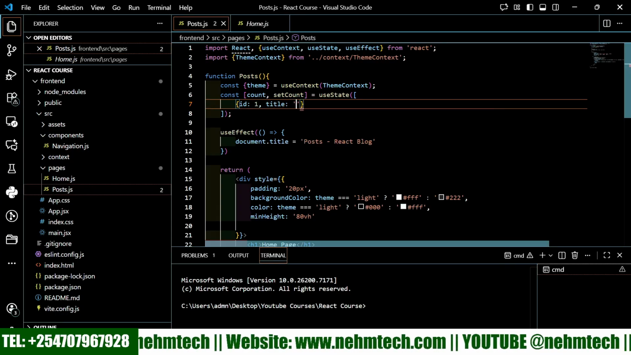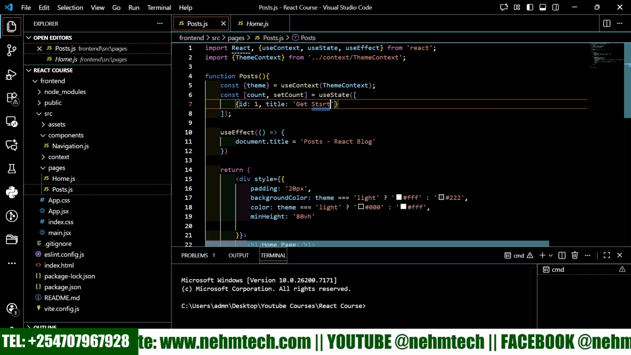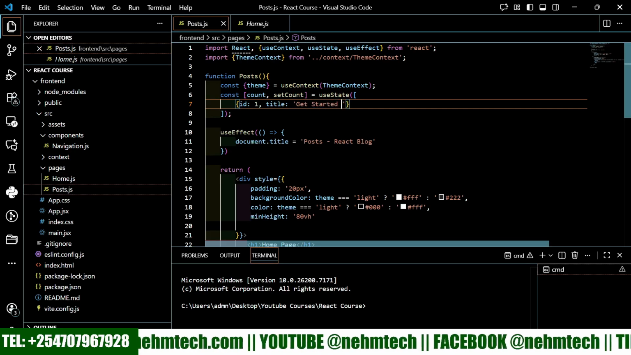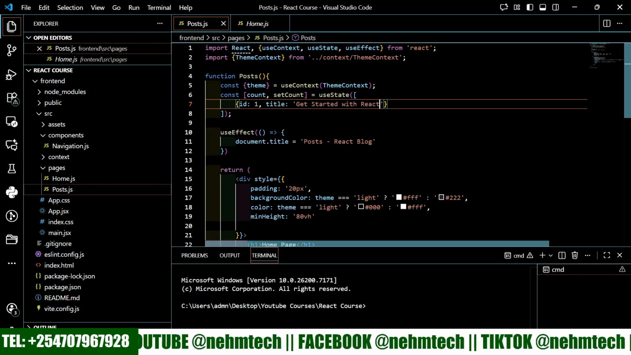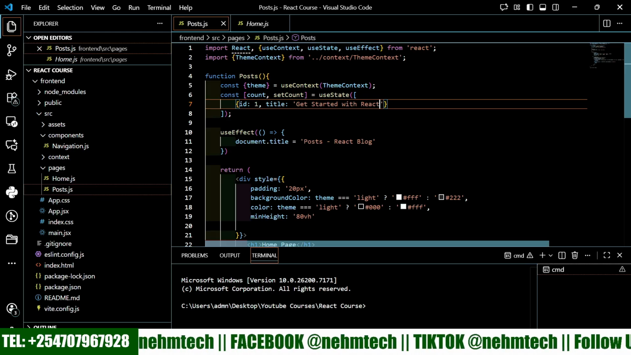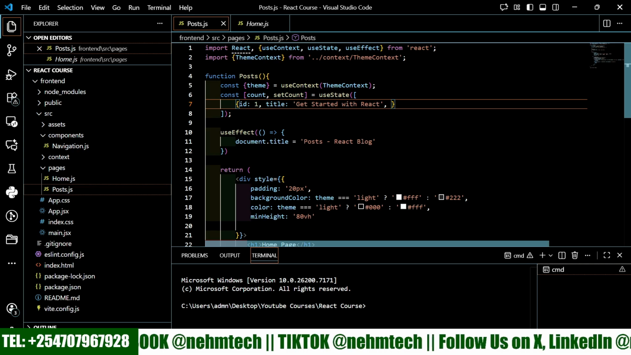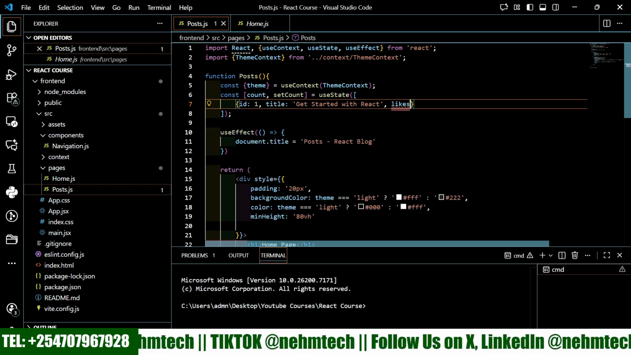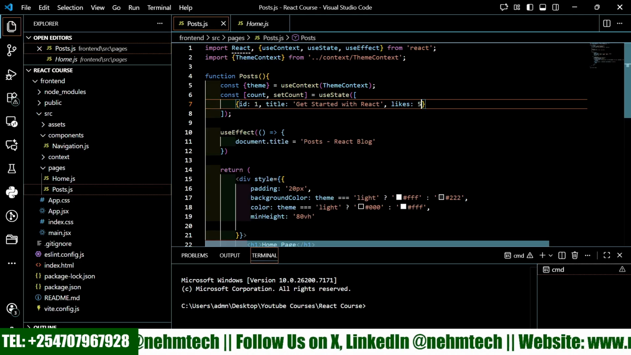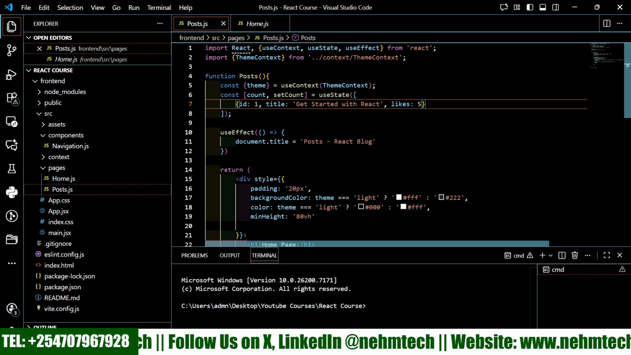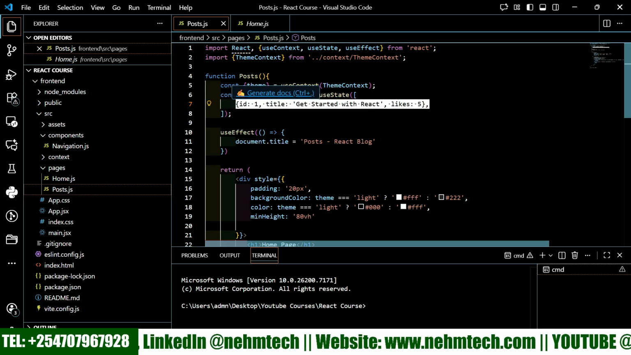The title I can give it, for example, let me call it get started with React, and then maybe we can demonstrate some likes there. So likes, I can say for example 5 likes. It has 5 likes here. Now elements in a list or an array, you need to separate them with a comma. So let me try to add at least 3.